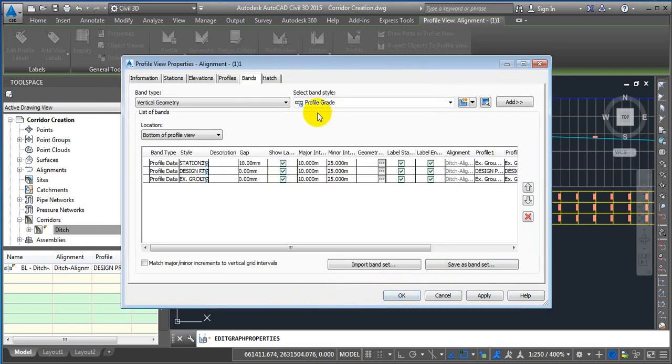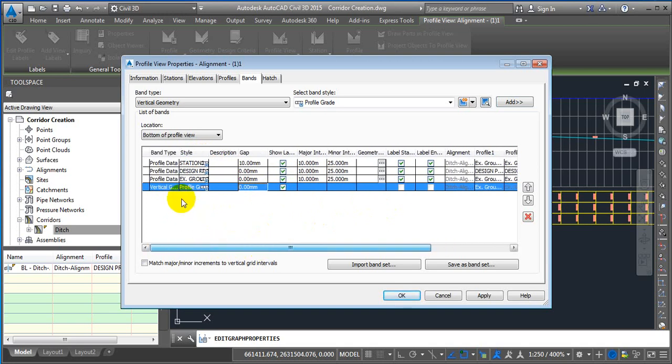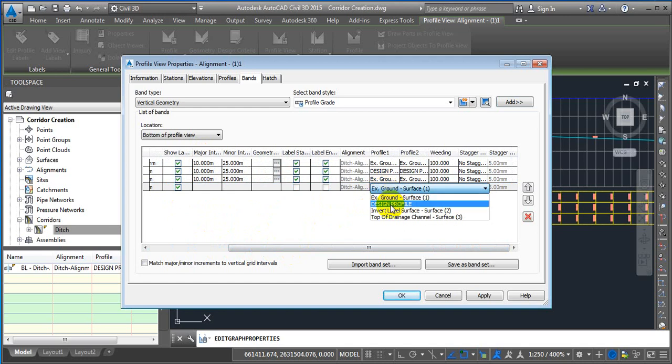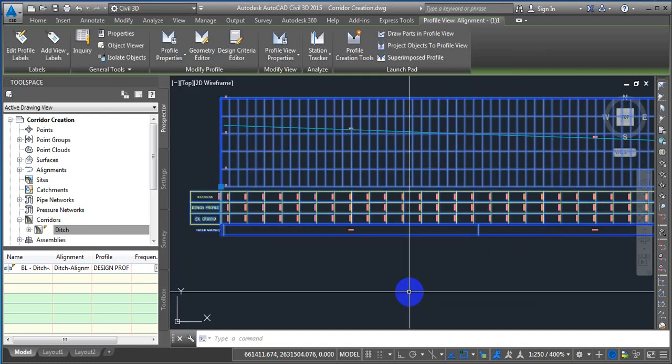And then once you are done with all those changes in that new band style, you can add it to the profile band set. I will keep this equal to 0, and once you have added it, you need now to assign the profile to this band. Right now it's existing ground, and I want to change it to design profile because we want to annotate the design profile. So once that's done, then press OK.